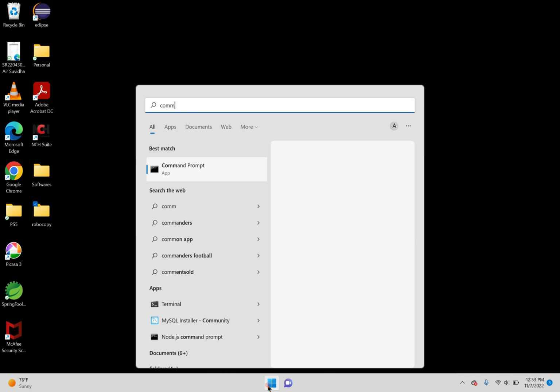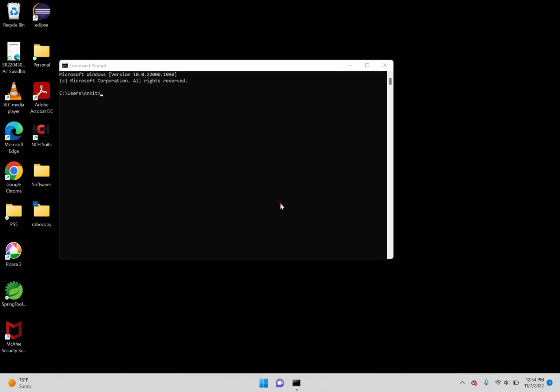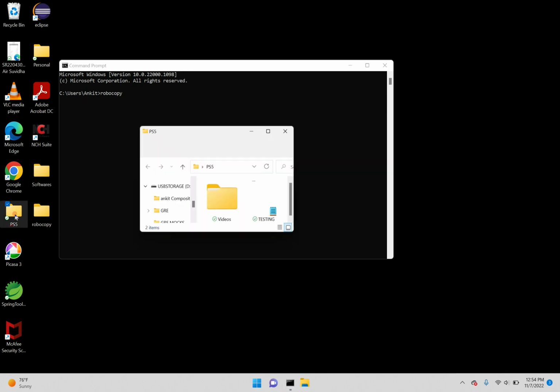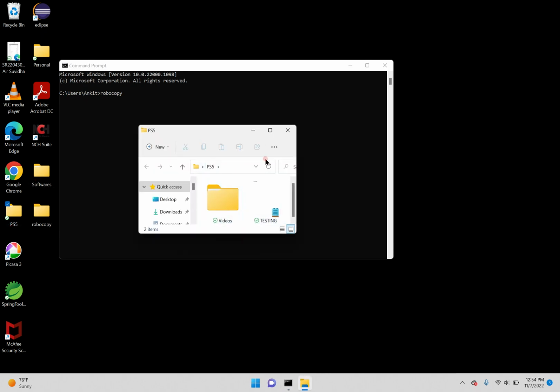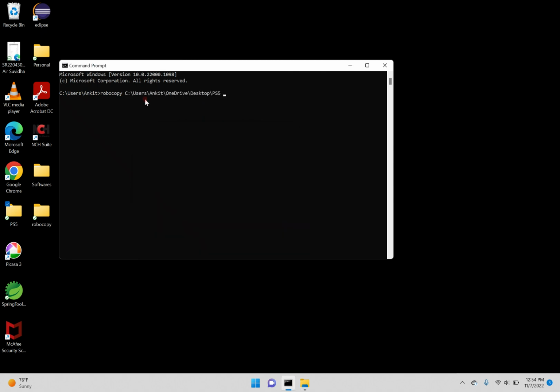Let me open my command prompt. I'll be typing RoboCopy, followed by the source path. So let's take the source as the PS5 folder. All the data from this PS5 folder will be copied to the destination folder. I'll be copying the path of the source and pasting it here.